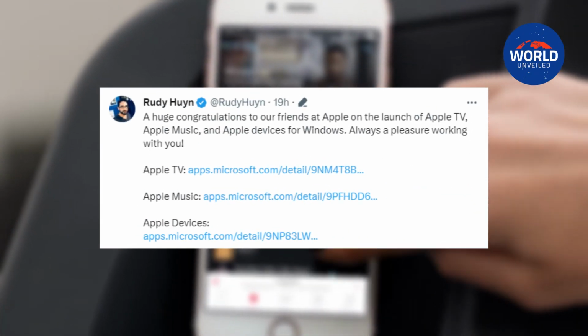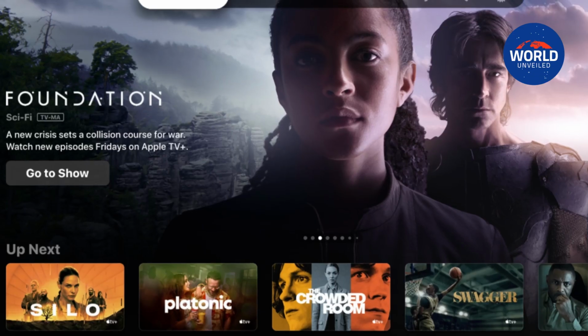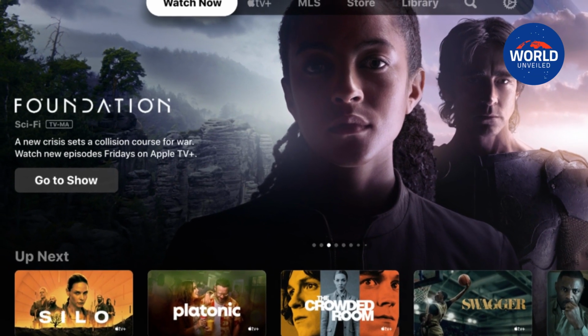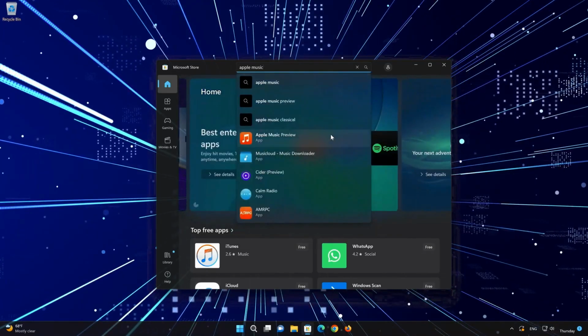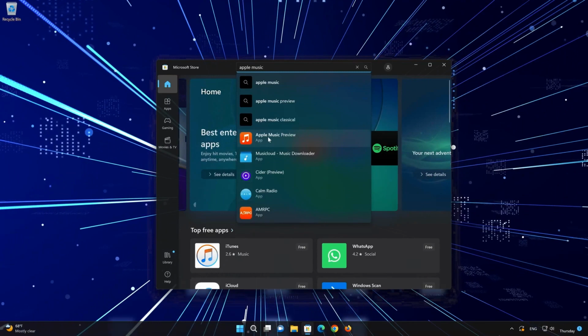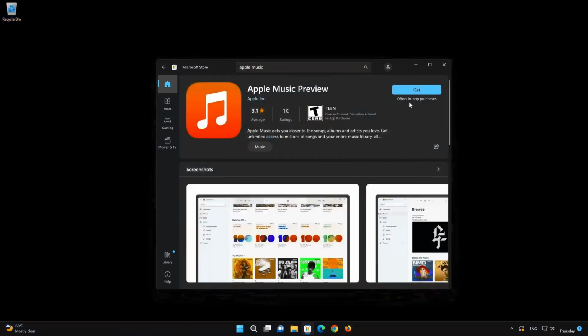Rudy Hine, Microsoft's principal architect for the Microsoft Store, first broke the news on X. Rudy announced the actual release of Apple TV, Apple Music, and Apple Devices in a single post, which included links to each app's Microsoft Store page. Clicking any of the links on Windows should launch the Microsoft Store on your device, allowing you to download.